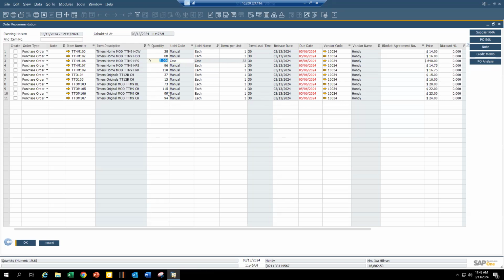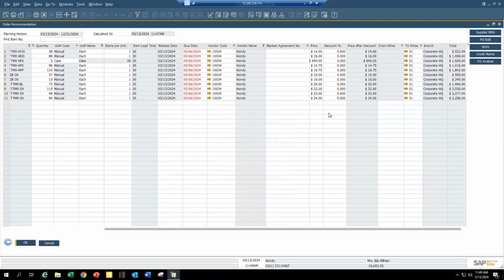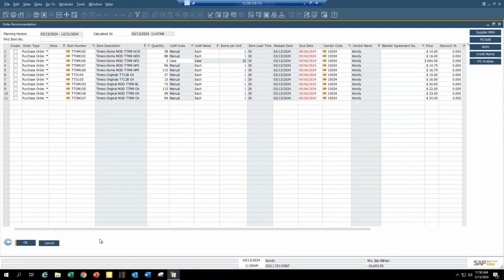I can see here, here's the one that I buy in cases, 32 per case. So it's saying you need 3 cases. These I'm buying in eaches. So I'm getting the actual quantity counts there. You can change quantities. You can change units of measure. You can also change the supplier you're going to buy these from. Before you create those purchase orders, you can also change your pricing, add discounts, and even change the location you want these goods to be received at.